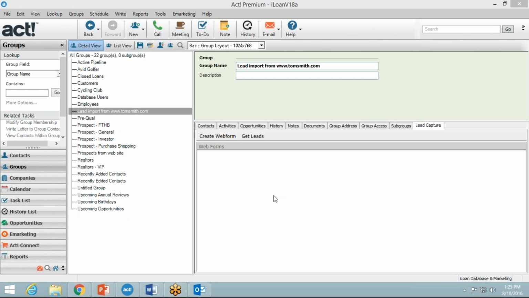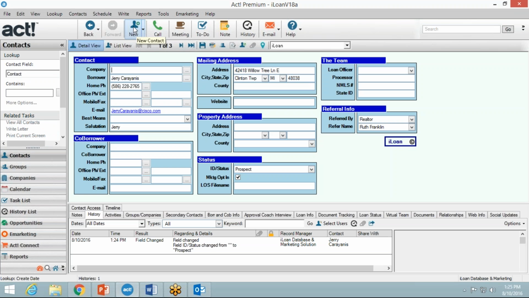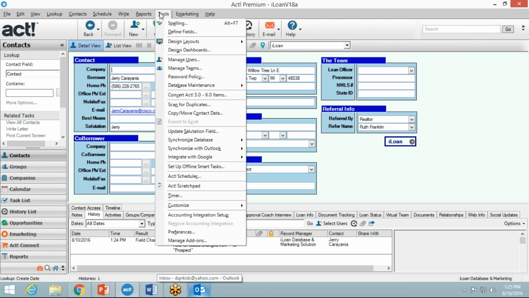So again, to recap, the ways to get your data into ACT is by manually clicking on the new button, your connection or your interface with Outlook or Google by clicking and saying add this new record, or synchronizing the contacts. And then also Excel, being able to import from Excel, and then auto sync from your LOS, and then web import.